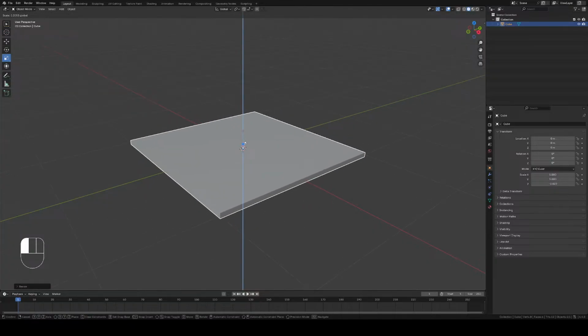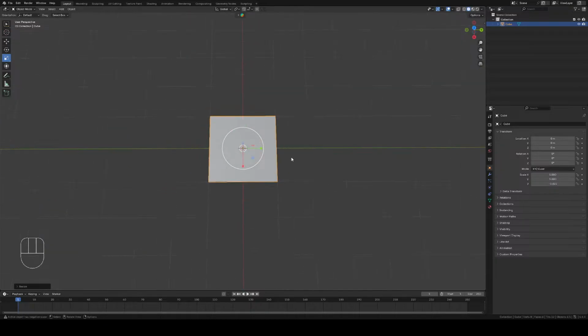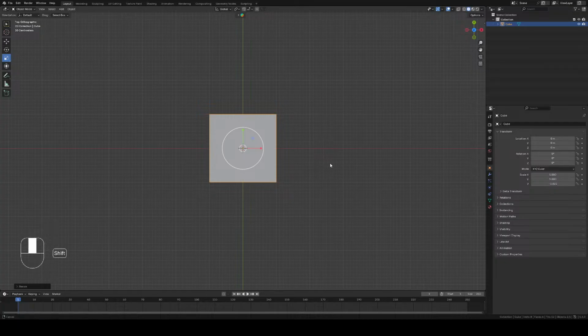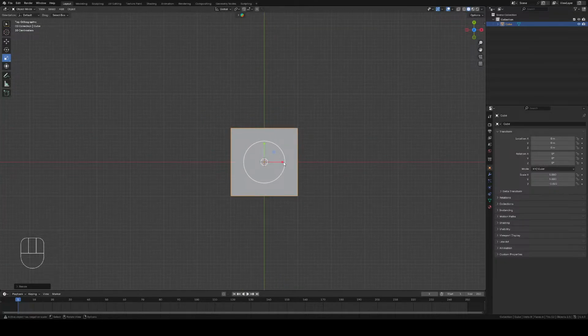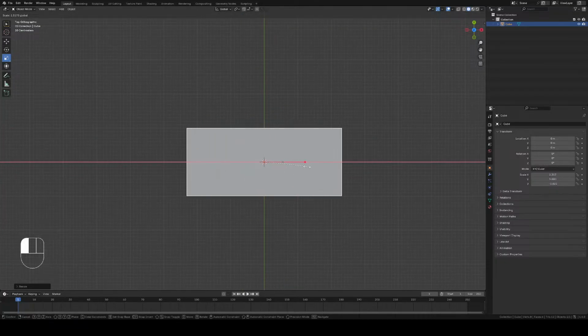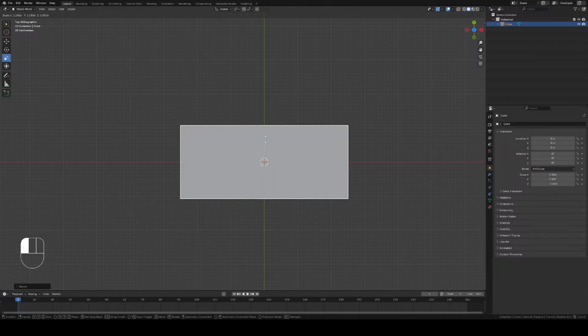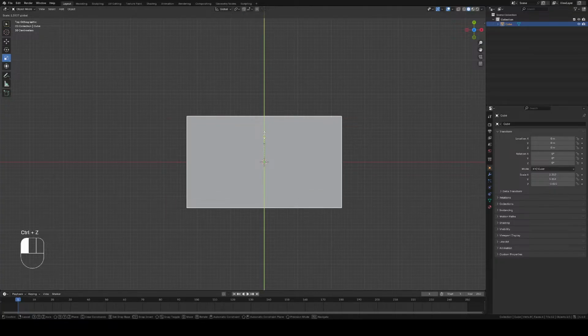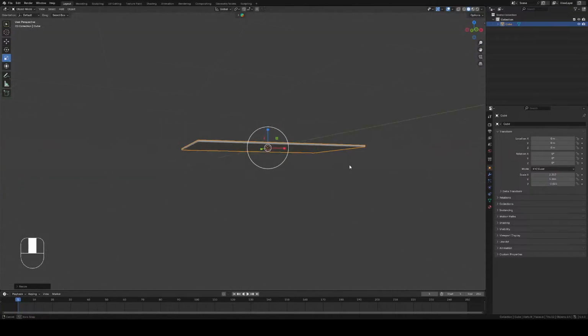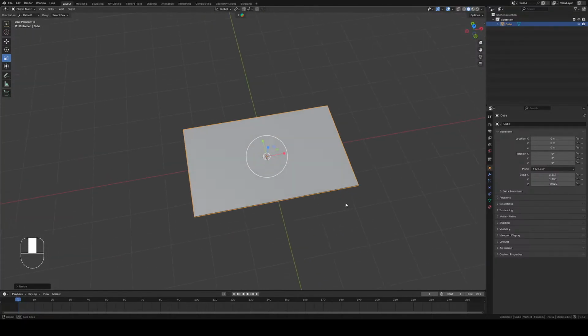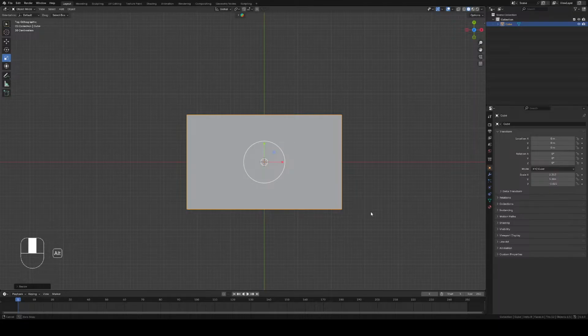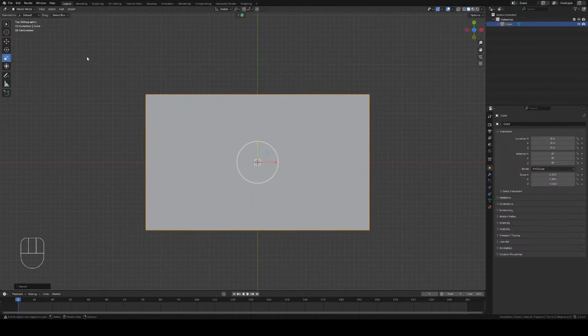I'm still not in edit mode. I'm just reducing the scale of this board. Now let's go to top view. 7 is the shortcut for top view, you can see. Now I will make it rectangular, a bit wider. So hope it is clear till here. I'm just creating a basic table structure so that you can understand how things work.